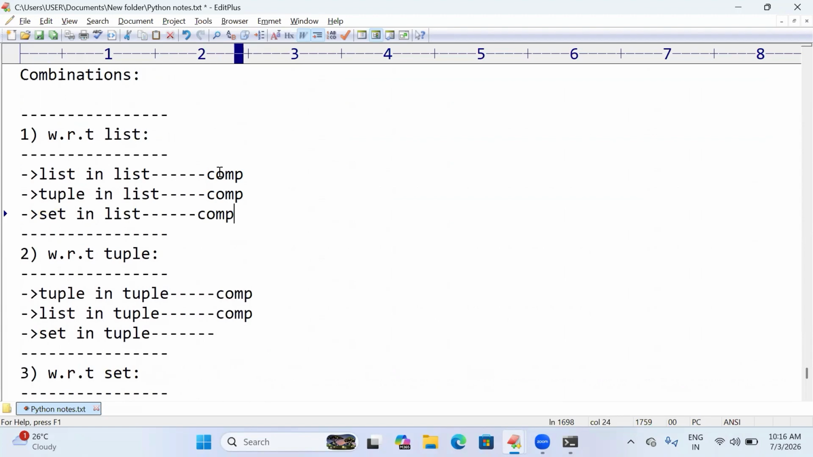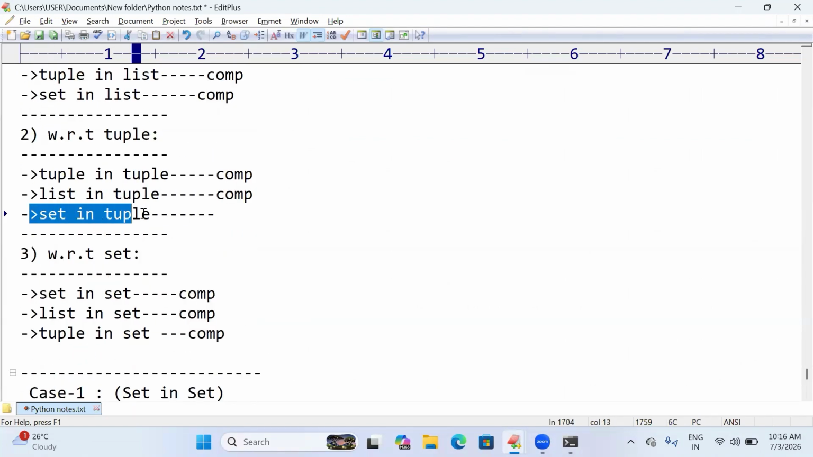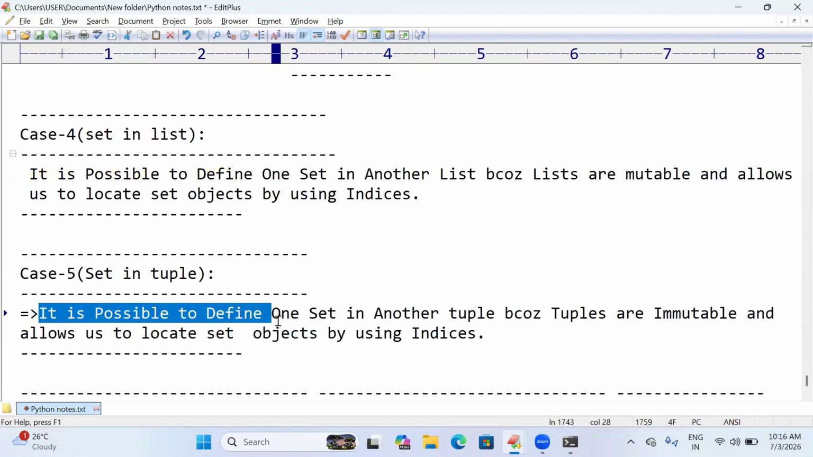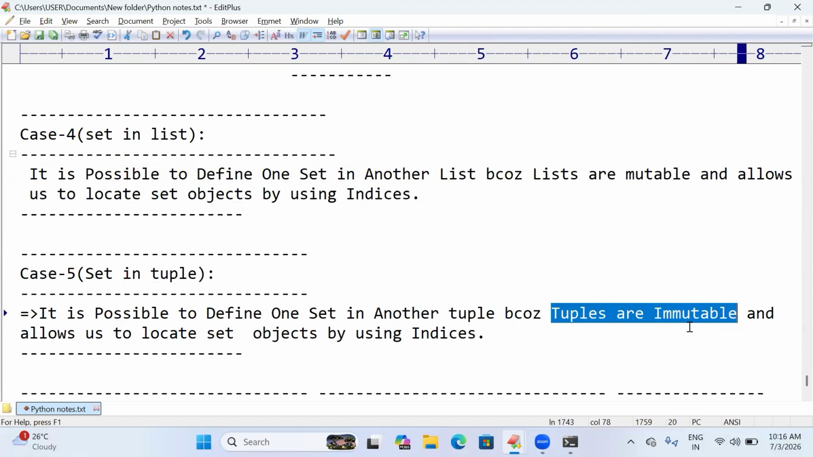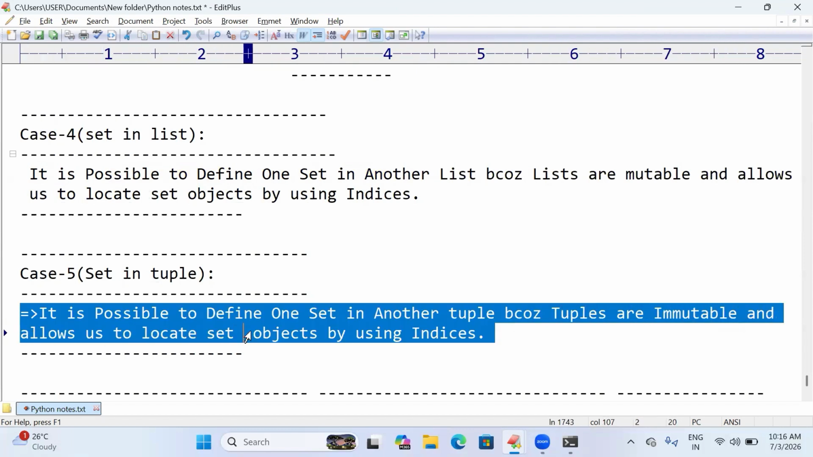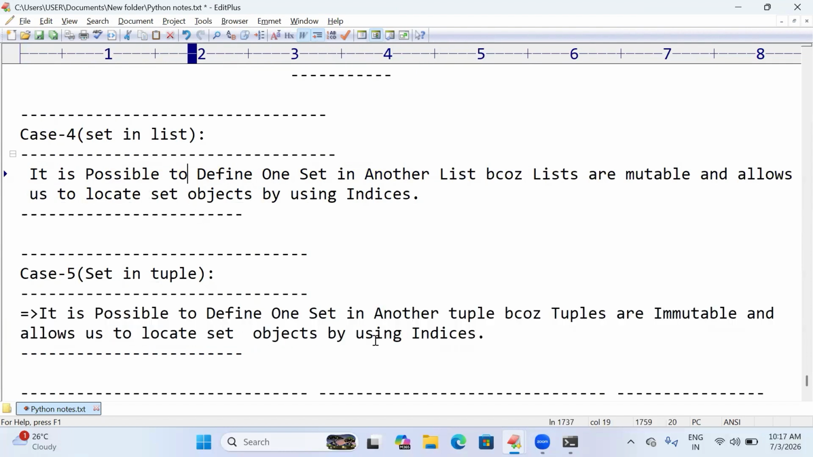Next, we are going to see what is a set in tuple. It is possible to define one set in another tuple. Why? Because tuples are immutable and allow us to locate set objects by using their indices. So whatever we did in set in list, we can also do in set in tuple. But tuple is immutable, we can't update the tuple elements. Apart from that, we can do all the things.